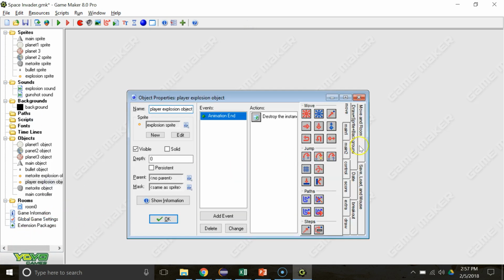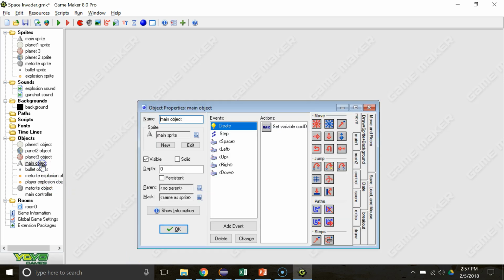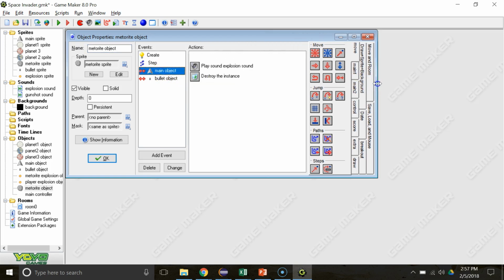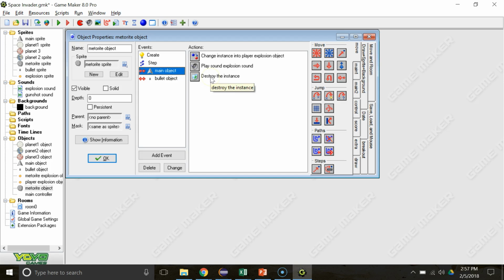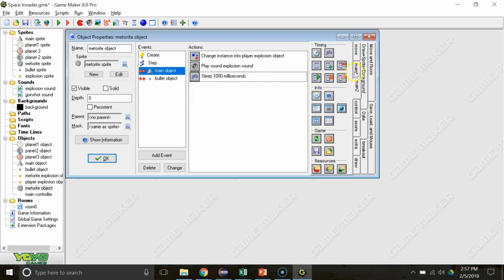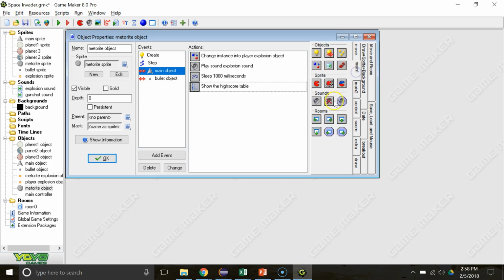Alright, so like I said, we're going to keep two of these guys different because when we have a collision with our main object, we destroy the instance of, we actually don't even need that. What we're going to do is change to the explosion, play sound. We're going to then also wait for 1 second, so 1,000 milliseconds, and then show our high score and restart the game.